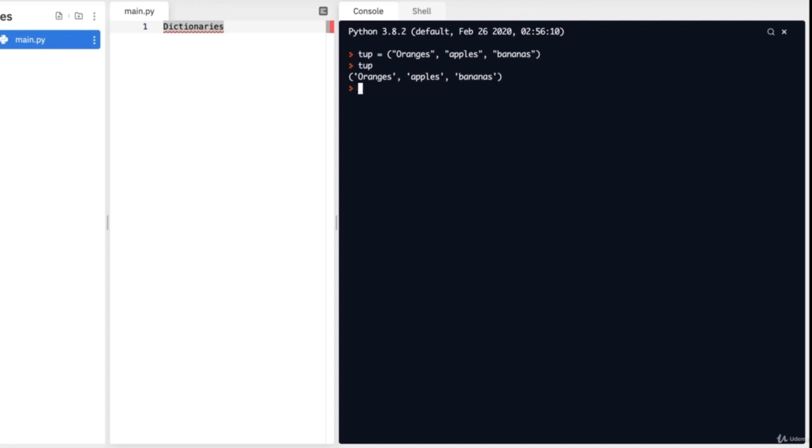So if I want to say that tup 0, or like if I index the first term, the first value of the tuple should become cherries. If I try to do that, tup 0 equals cherries, it will give me an error. However, although we can't change tuples, we can still access specific values in a tuple.